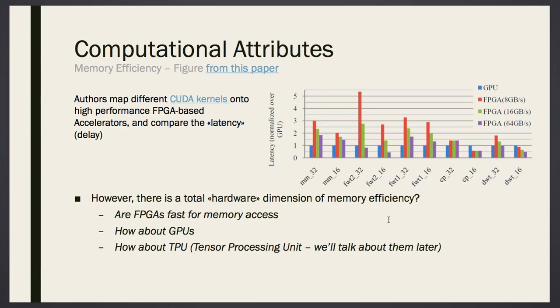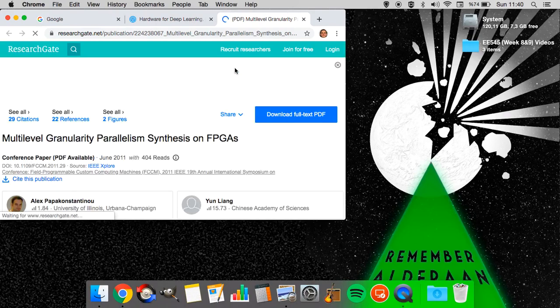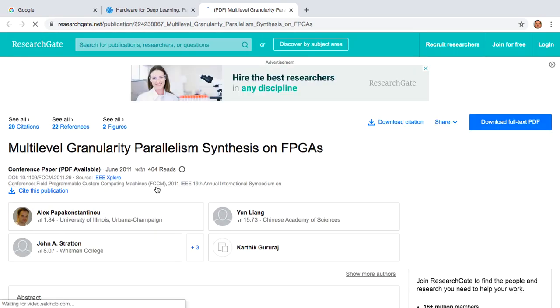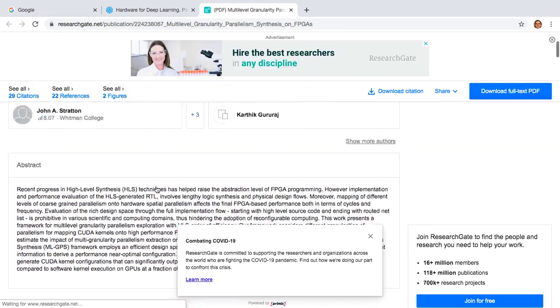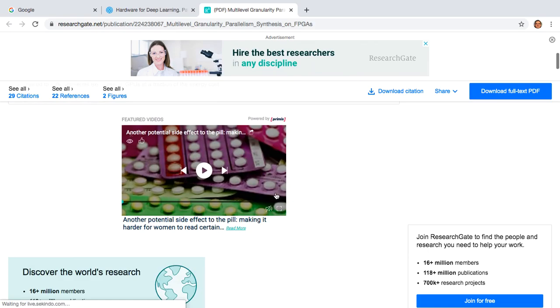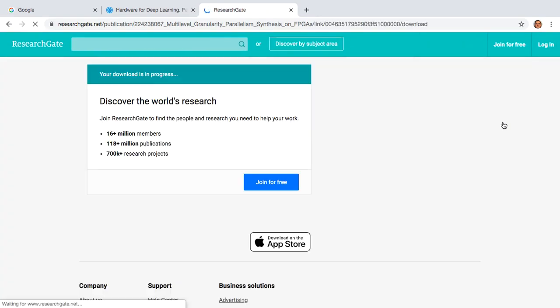So I found a very nice slide, a paper. Let me show you that paper, guys. It's a very nice paper. I'm going to visit this paper in the following slides as well. It's multi-level granularity parallelism synthesis for FPGAs. It's about FPGAs, but it's about accessing data on FPGAs, and it makes very nice comparisons, guys. You can just download the full text from here.